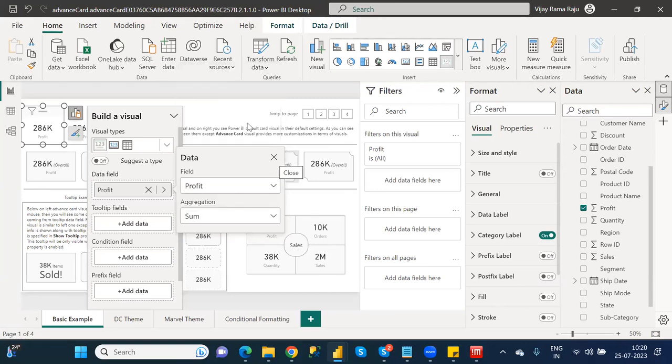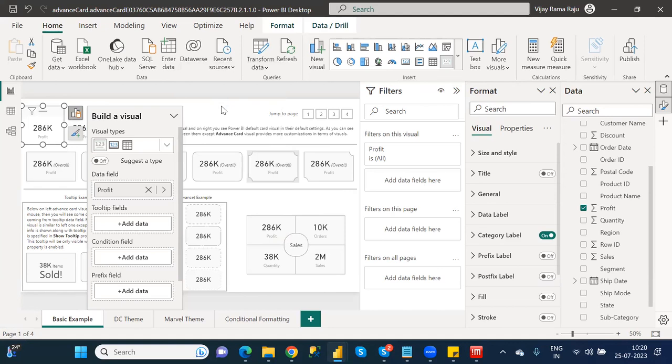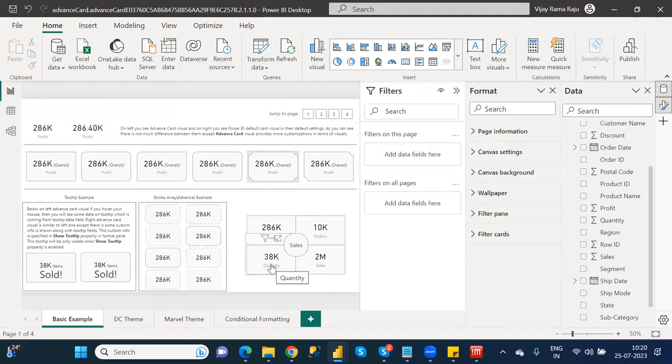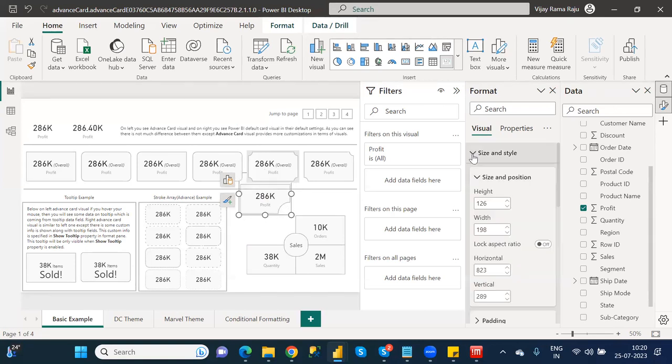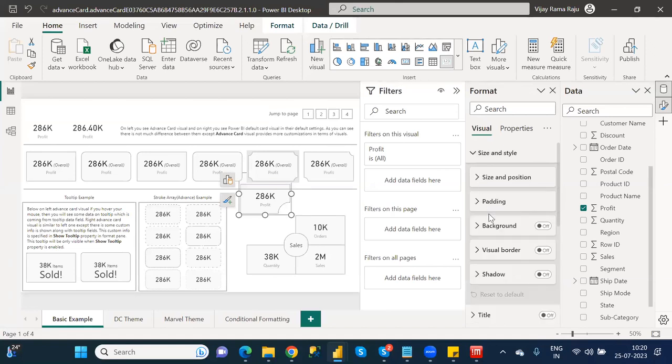So I want to design the visual like this. How can you do it? See, like this. Suppose, for example, these are all different ones. Don't get confused here. But you can change the shape of that one. See here, this card visual, you can change the shape. Different sizes and styles will be there here.